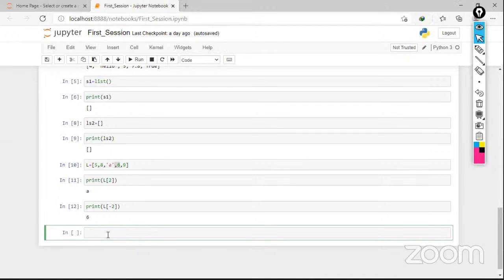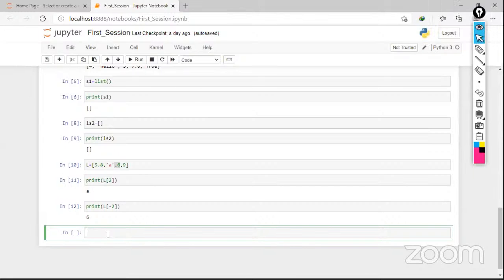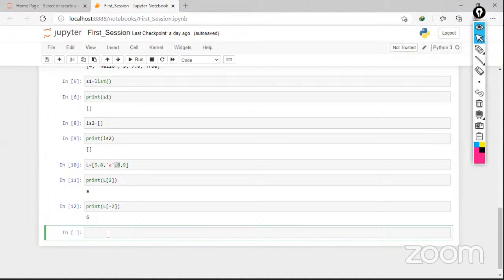Your voice is not audible. Yes, Goshant, just say clearly, please. No, you are not audible. Can you please remove your headphones if you are using one? No, no, you are not audible.